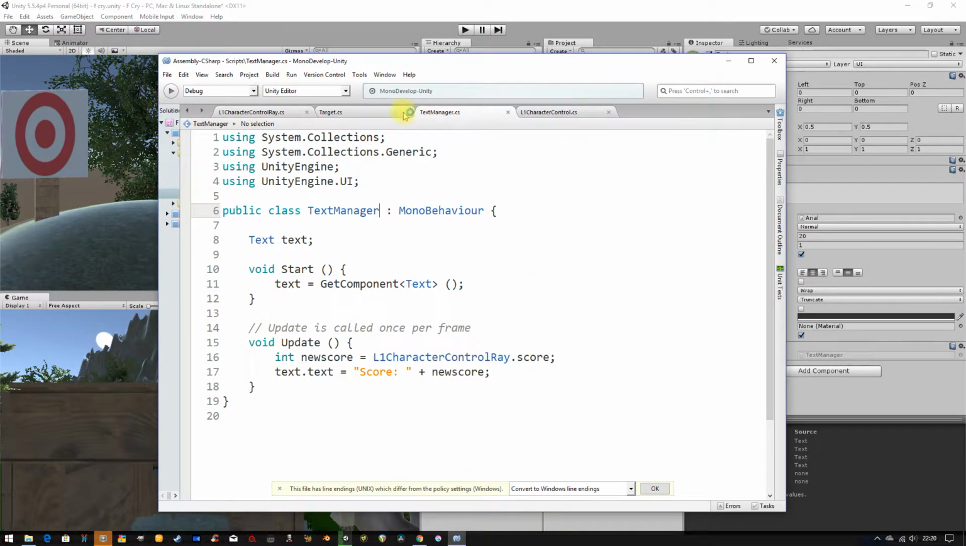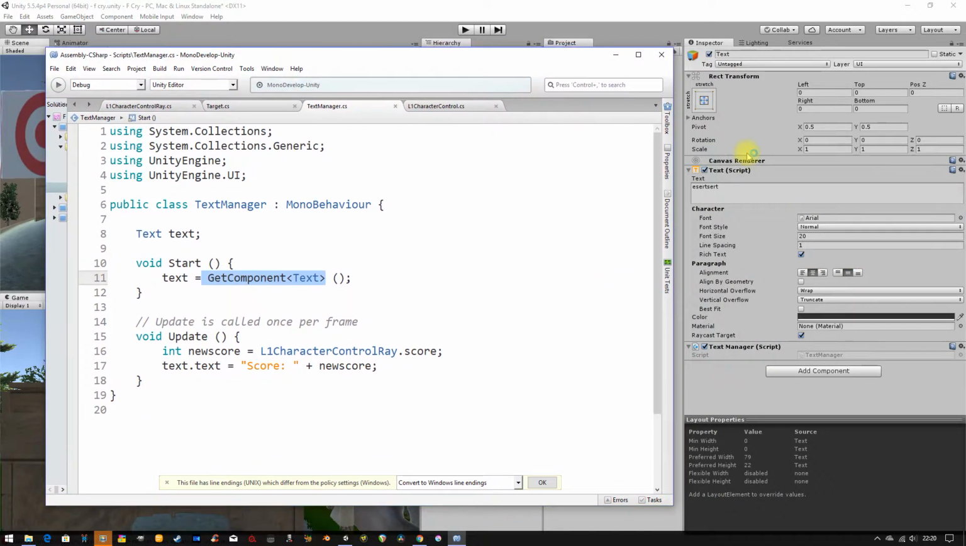In the script on the text manager, first of all we have to load in UnityEngine.UI, or we can't reference text. I won't know what text is without this library being loaded in. So we have our text manager, and we declare a variable, which is a piece of text, and then we load it in at start. We're saying the text variable is GetComponent Text, with a capital T, this is the component.